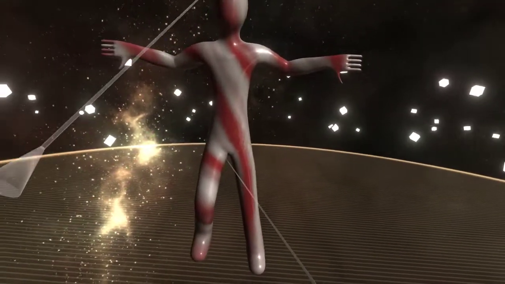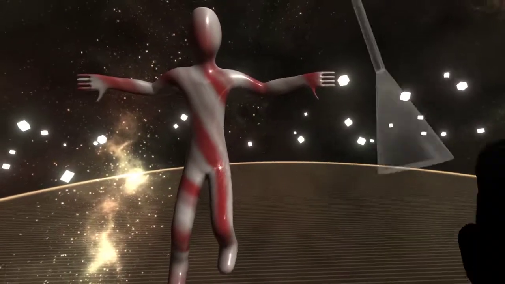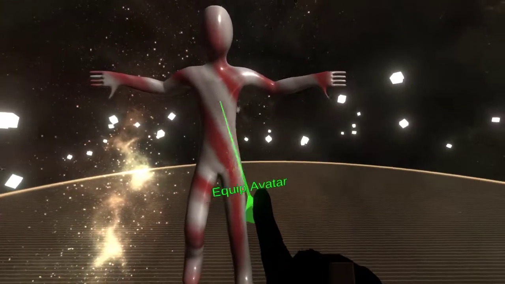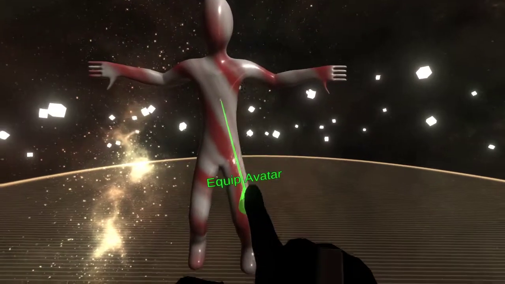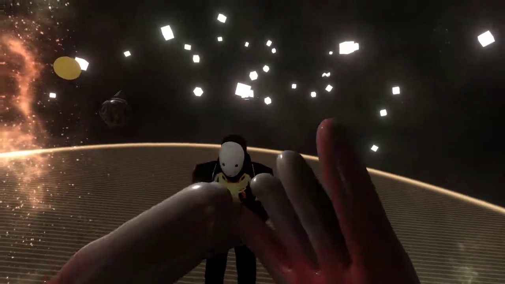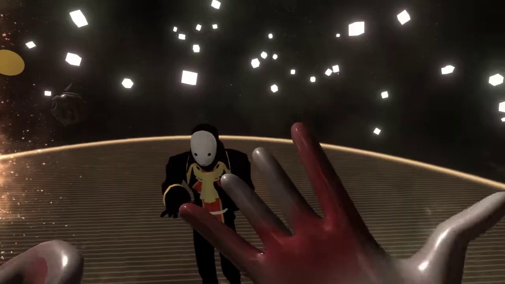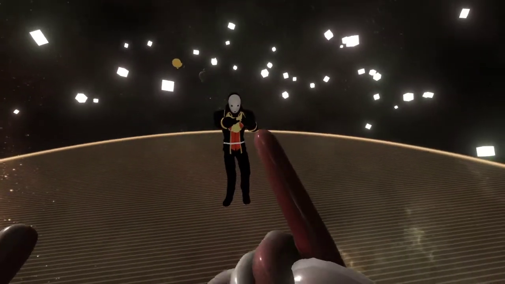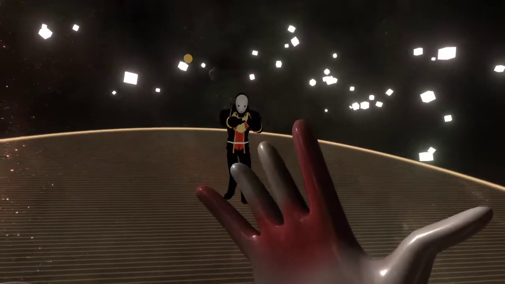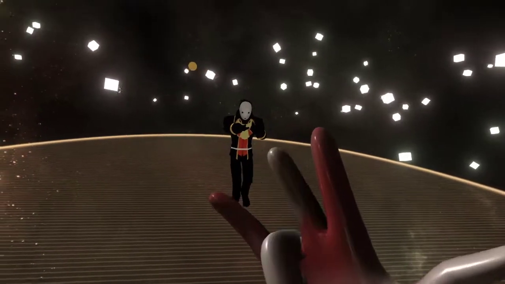So the avatar then kind of gets wavy legs and kind of sways around a little bit more, like it's alive. You also see now that when I point my laser at it, it's turned green. It says equip avatar. So I can just pull the trigger and I'm now in the avatar. You'll see I've got hands and the candy texture is quite disturbing. I probably should have picked another one, but there we go. All my fingers work. This is Index controllers, so I have full finger articulation.